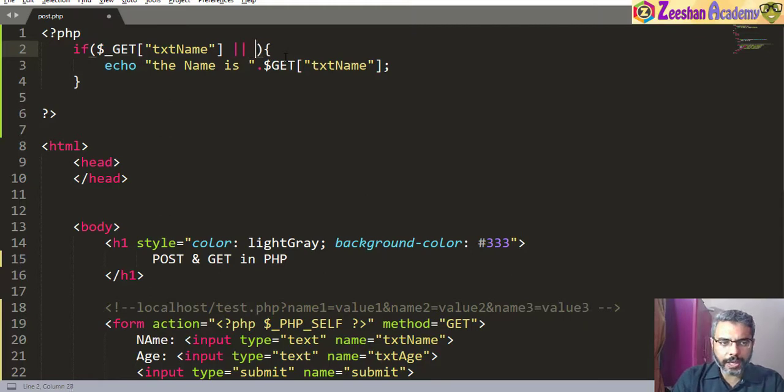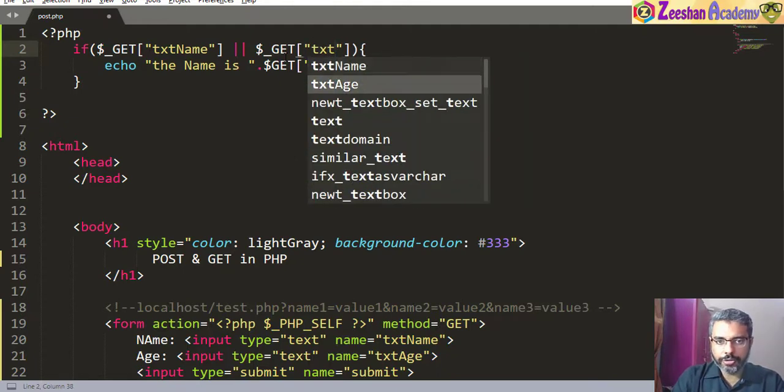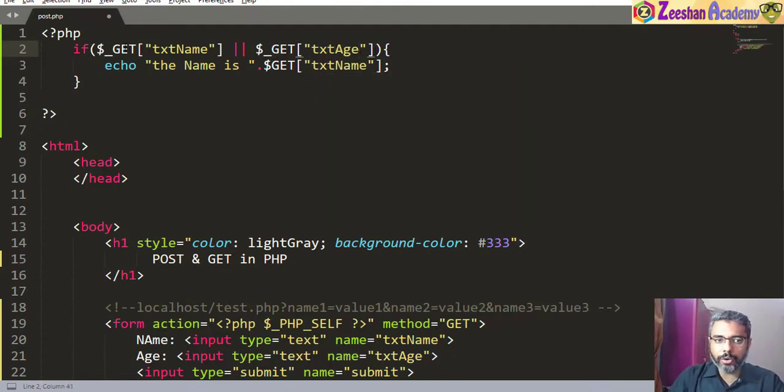So even for this we can use $_GET, bracket start, bracket close, and quotation marks, and then we write text age. Now basically it means go and check the value of text name or text age. If any one of them has a value, then execute this statement.